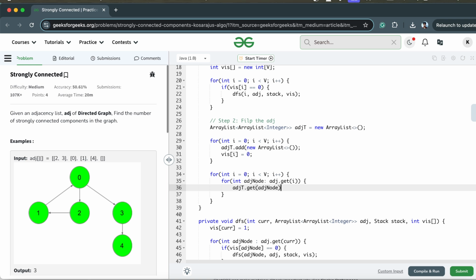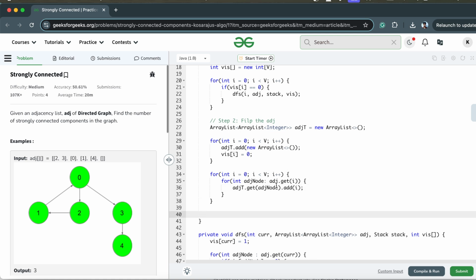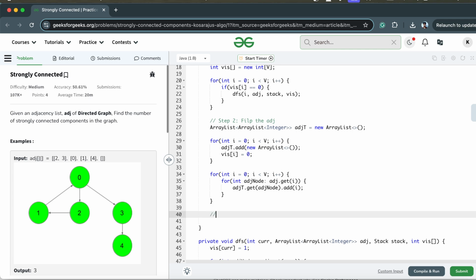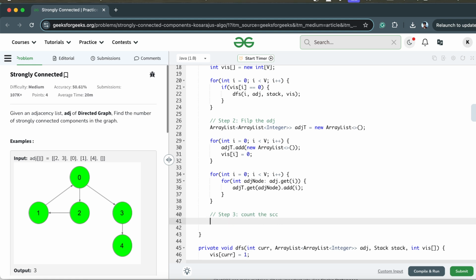So in the adjacent node, now we will simply put I. Okay, sorry, this is array list, right? So we have add as this one. This is how we basically simply flip it. We are getting this addition node, and in the addition node we are just dumping that current node. Simply we are flipping the nodes. Nothing complicated here. Now the third step is just count the SCC, strongly connected component, processing the stack.